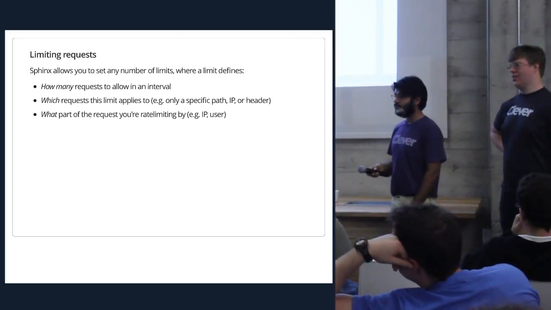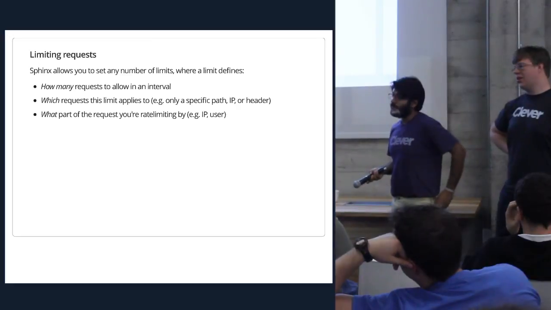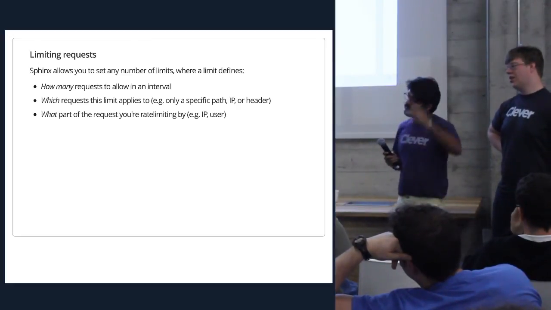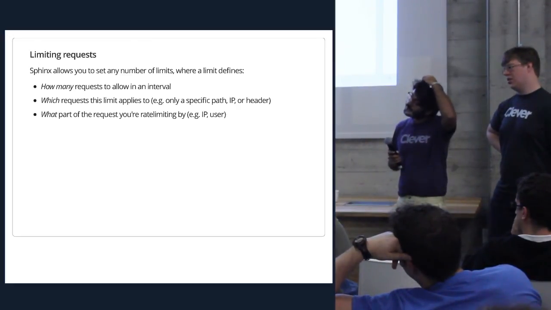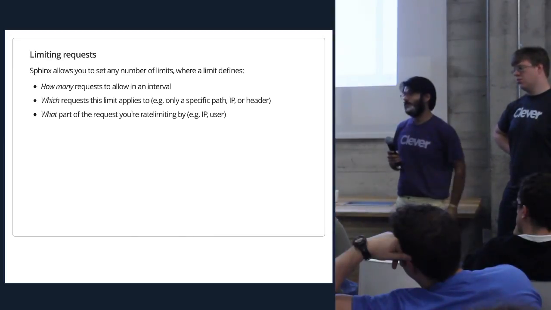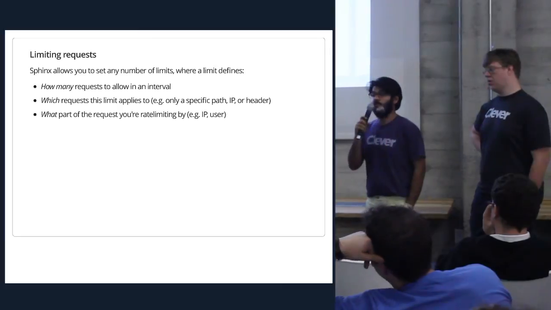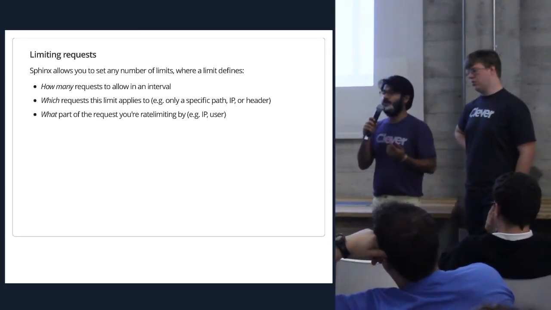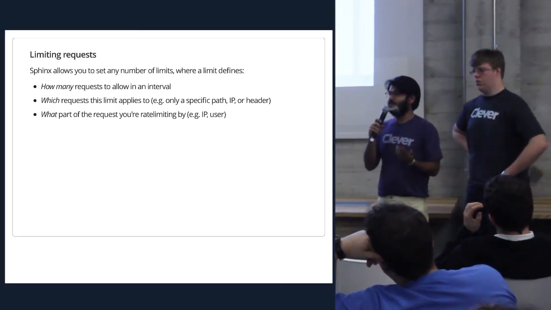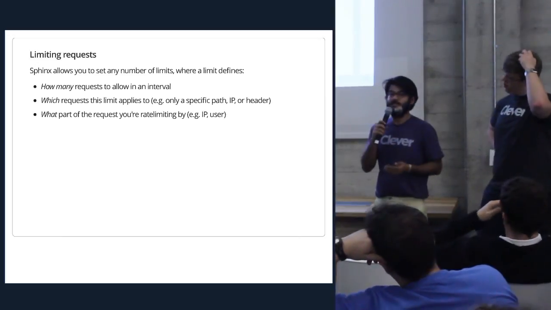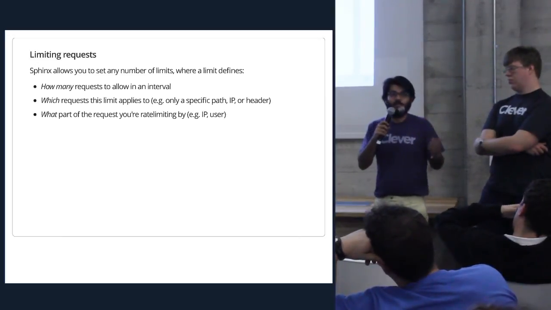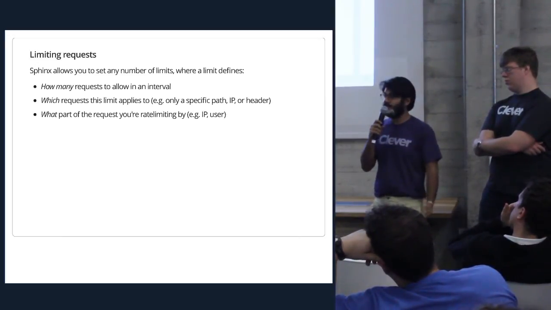Yeah? You might get to this later, but I'm curious what procedure you use to do the rate limiting, in as much as is it arriving in chunks or is it spaced? Great question. There are two major ways of doing rate limiting. Let me take an example: I set an interval of 10 seconds and I want to set 200 requests as the limit.